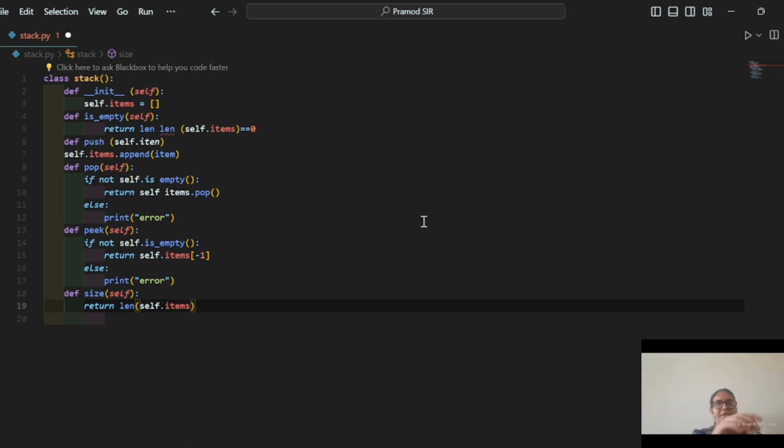So this is the code basically. Let me explain the code now. In the very first line, we are defining a class Stack. Then we define the init, which is going to define self.items. Then we define is_empty, which returns len of self.items, checking whether it is 0.